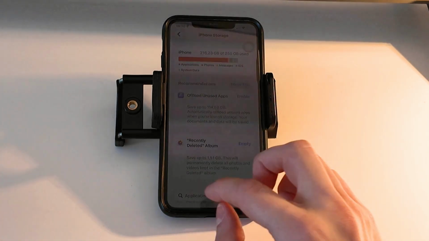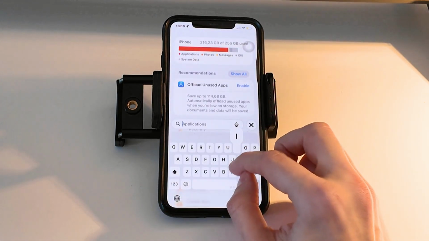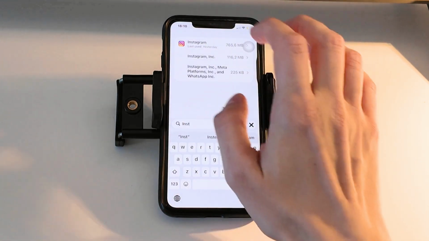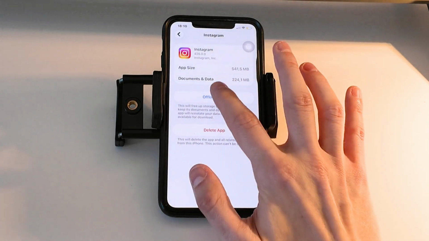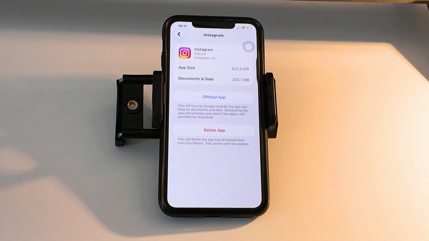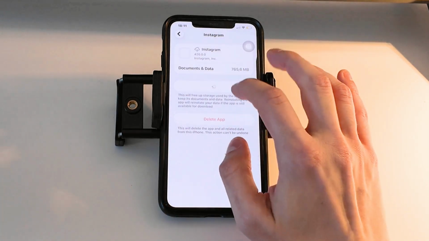And now when it's done, just click on applications down below here, as you can see, and search for Instagram and click on the Instagram app. And now click on offload app and once again in here click on offload app. Just wait a couple of seconds for it to load now, so we're just gonna wait a couple of seconds and then click on the reinstall app button.